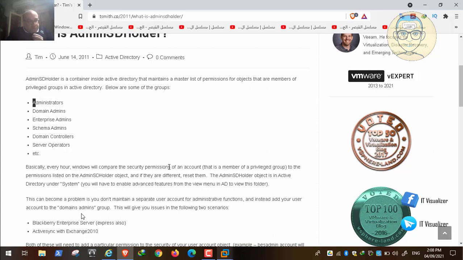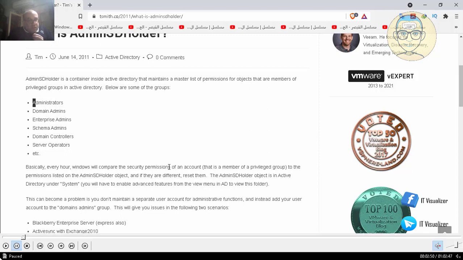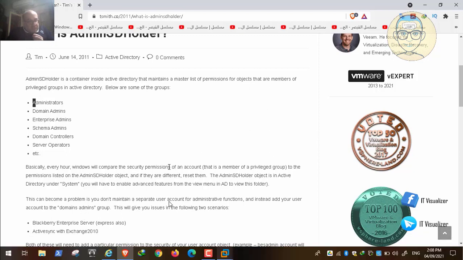This is a very good thing. If a hacker, for example, has played with the current domain admin permissions, they are compared again to the admin SD holder master permissions and will be reset. It will remove the permissions added or removed by the hacker from the domain admin member's current permissions. This becomes a problem if you do not maintain a separate user account for administrative functions.